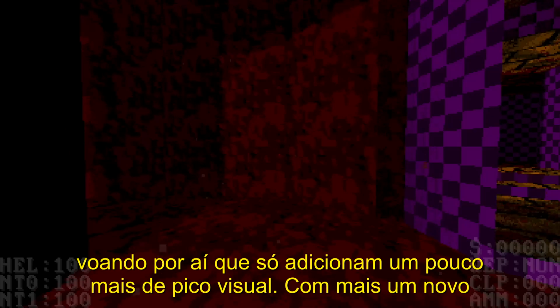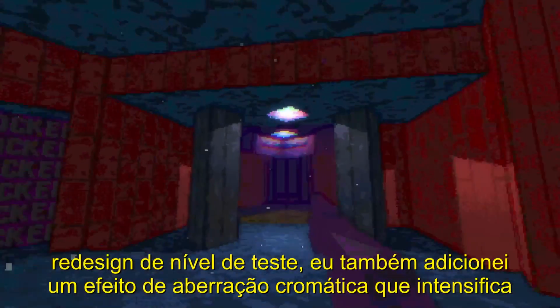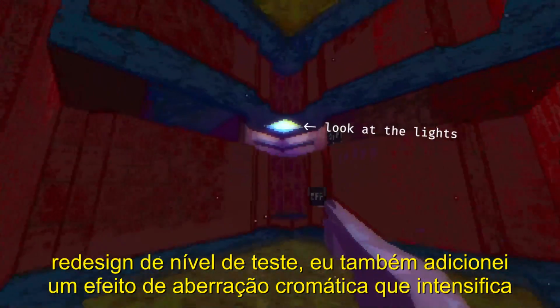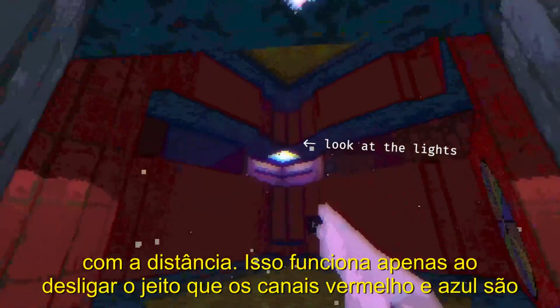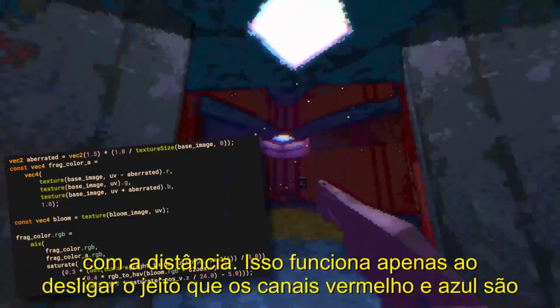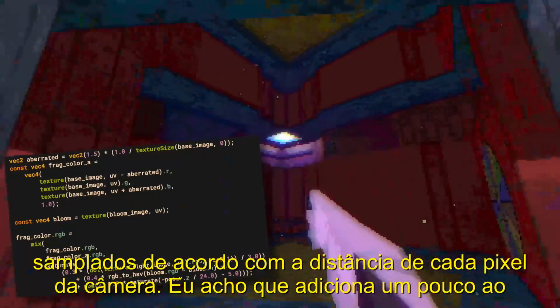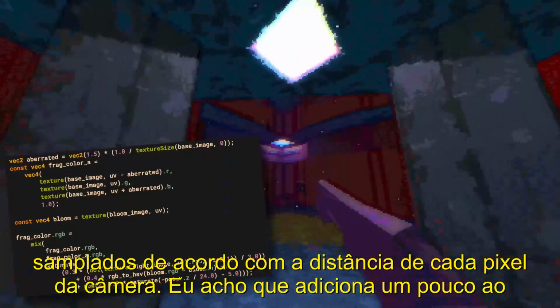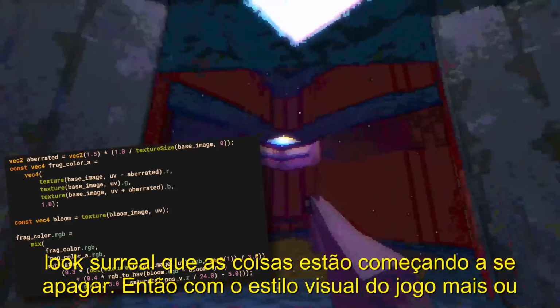With yet another test level redesign, I also added a chromatic aberration effect which intensifies with distance. This works by just offsetting the way in which the red and blue channels are sampled according to each pixel's distance from the camera. I think it adds a bit to the surreal look that things are starting to take on.